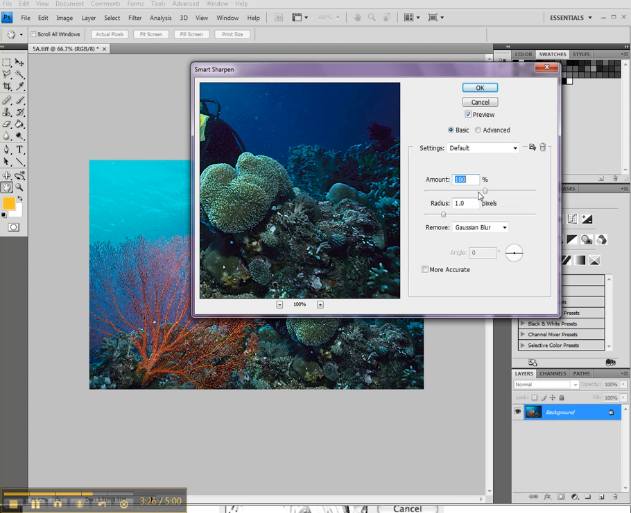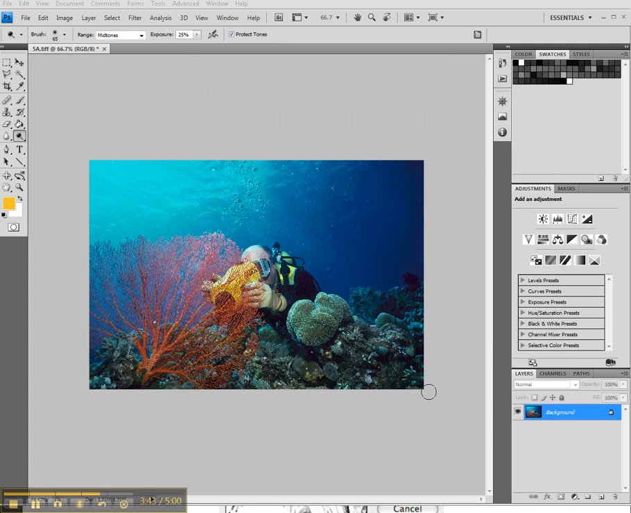Alright, you have an amount right here. It's not too bad. It removes some blur sometimes. There are different types of blur you can remove. Alright. You can make it more accurate, change the angle. It's not a bad system to do quickly.